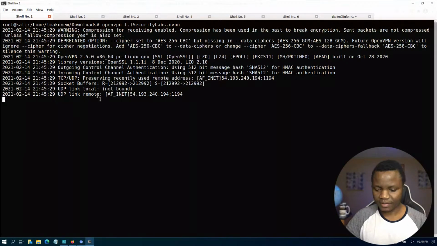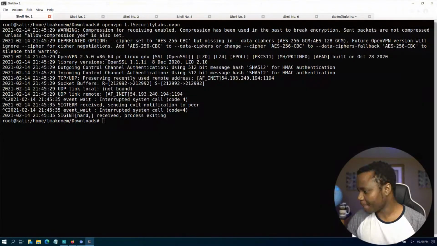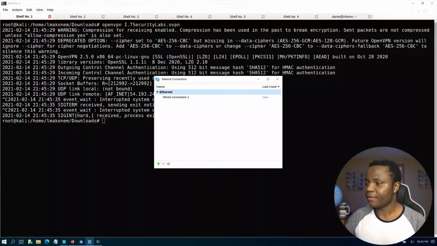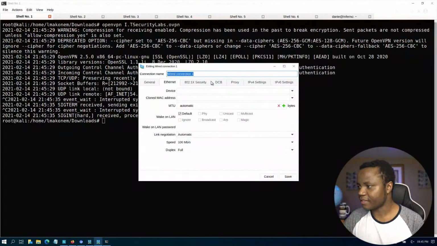All right, my Kali machine doesn't have an internet connection, so let's go and figure it out right away. Let's edit our connections. In this case, let me make sure that it's on DHCP maybe.